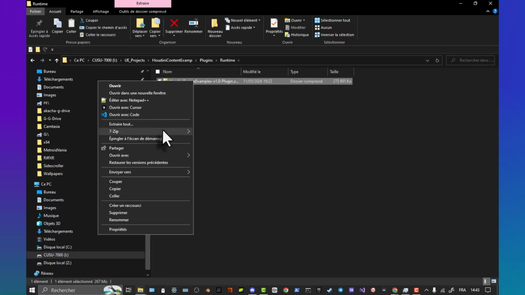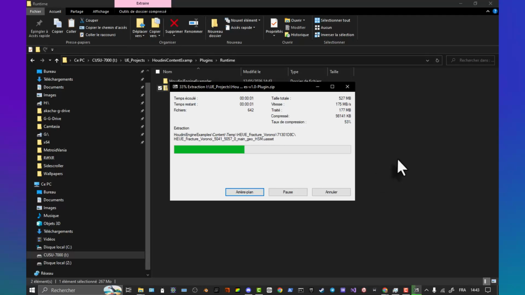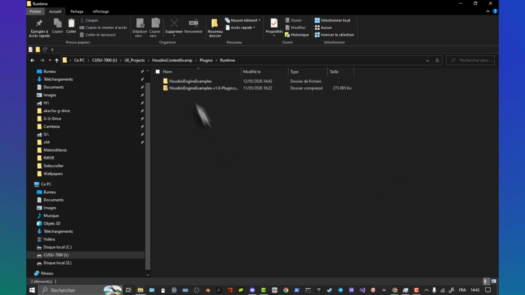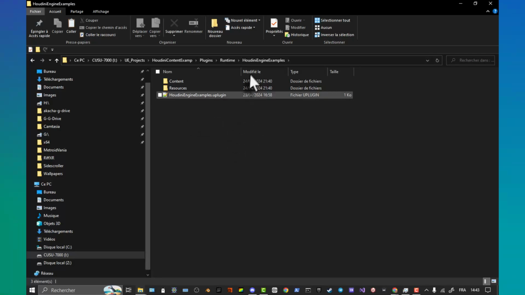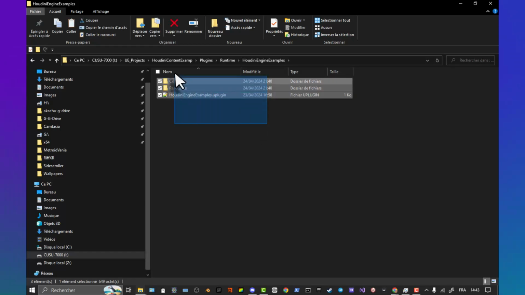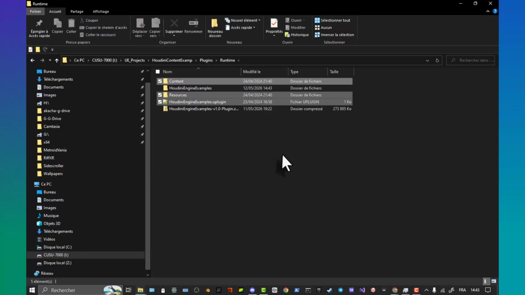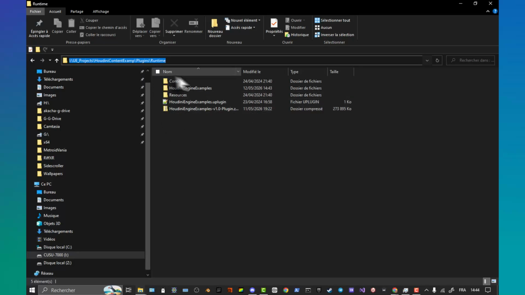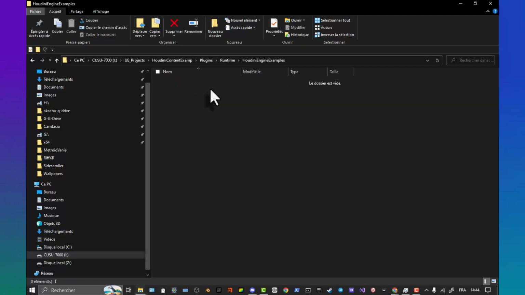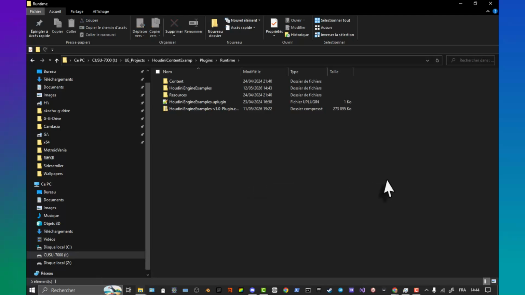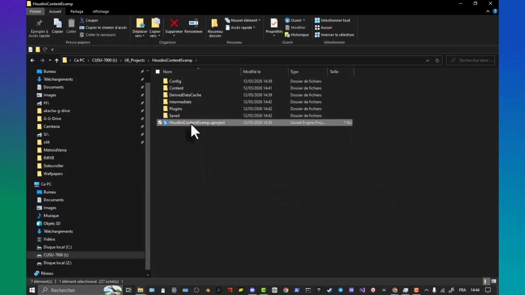So remember, we need to extract it here. So we extract it here. And once I've done that, I should be good to go. So this is the Houdini example. So remember that you should copy the content to the runtime folder. So what I will do, I will copy paste it into the runtime place. So this is the complete path. You need to go plugins, runtime, and then copy paste the content of the Houdini Engine example folder directly in the runtime folder. Now let's start the project again and see what happens.